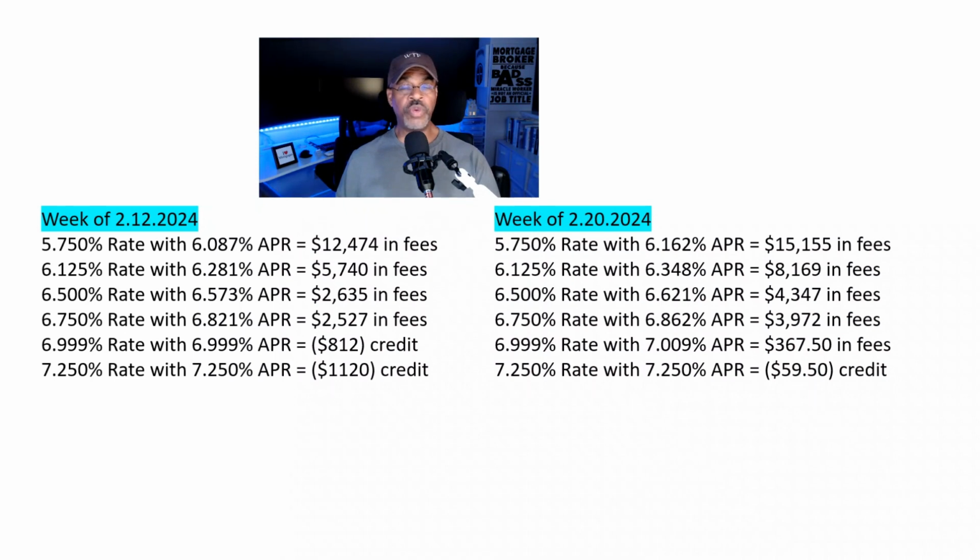But who knows? We'll see. Just because it drops down or goes up like this doesn't mean that that's indicative of what's going to happen the following week. Okay?